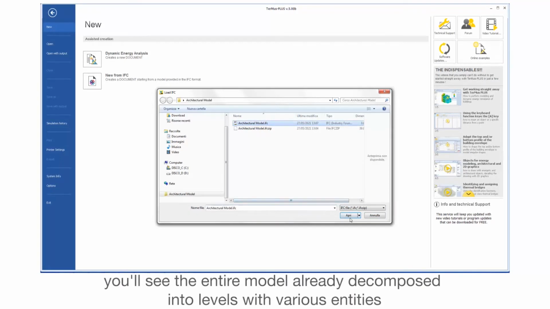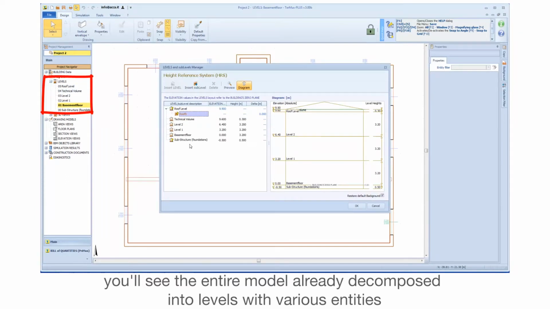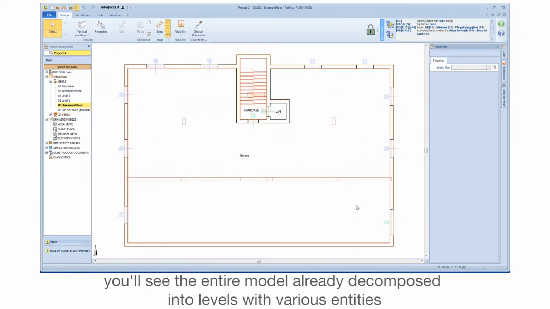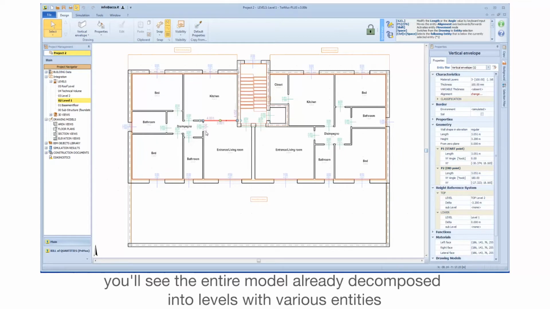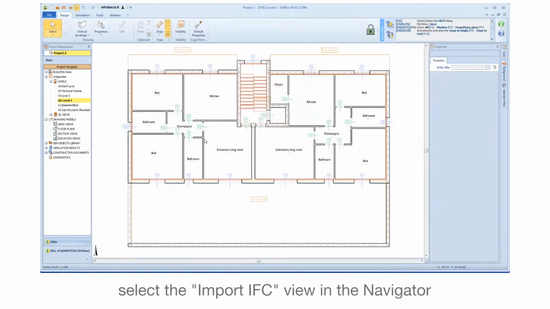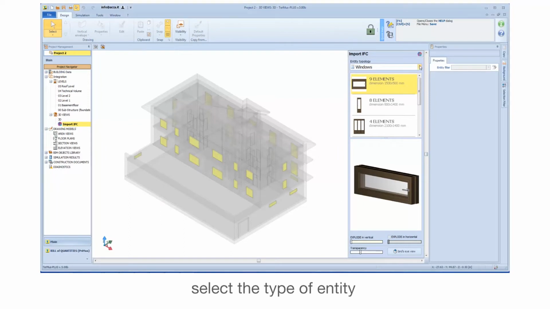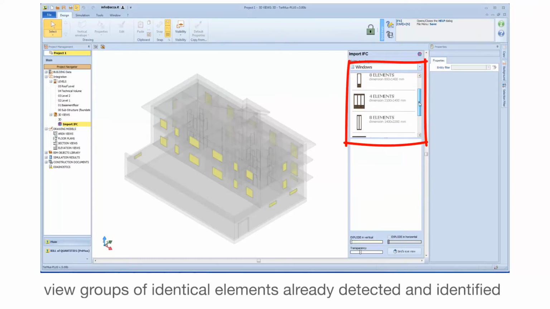You'll see the entire model already decomposed into levels with various entities. Select the Import IFC view in the navigator. Select the type of entity. View groups of identical elements already detected and identified.